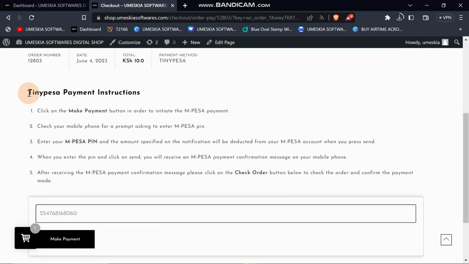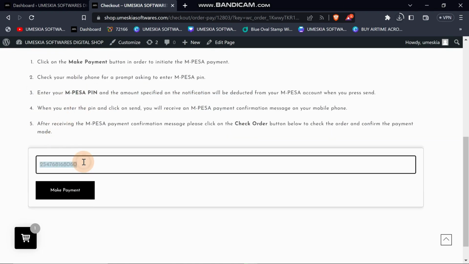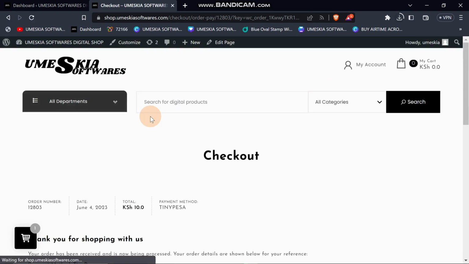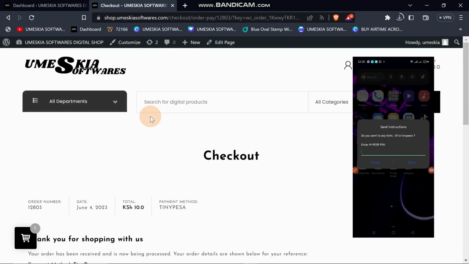Then your customer will be able to see the information on how to pay using it. The number that the customer placed on the form will appear here, or he can use another number to pay, as it's editable. You can edit there, then just click make payment. So when you make payment here, let me add the screenshot. Yeah, you see here, make payment.